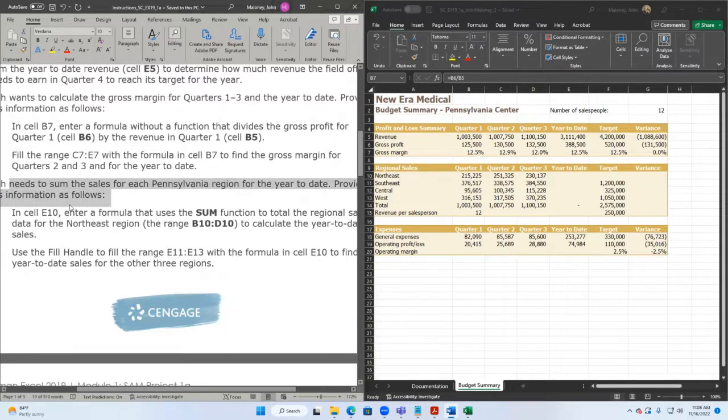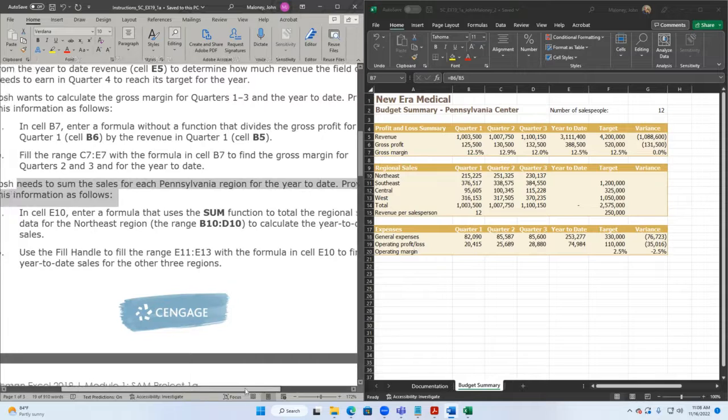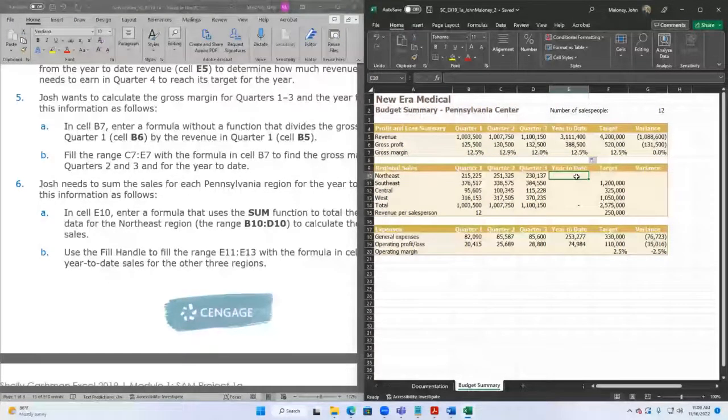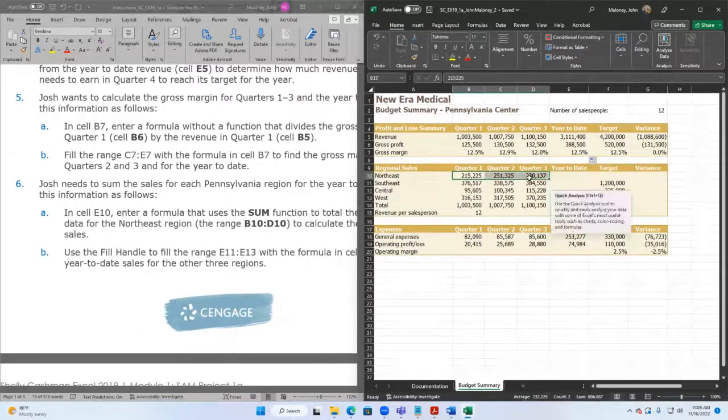Provide this information as follows, okay? Then it says in cell E10. So go back over here. So this is 6A. So here, always go to this cell first. So there's E, okay? Here's 10, okay? And it says year to date. So logically, that means we're going to be adding these 3 numbers up, right? To get year to date, logically.